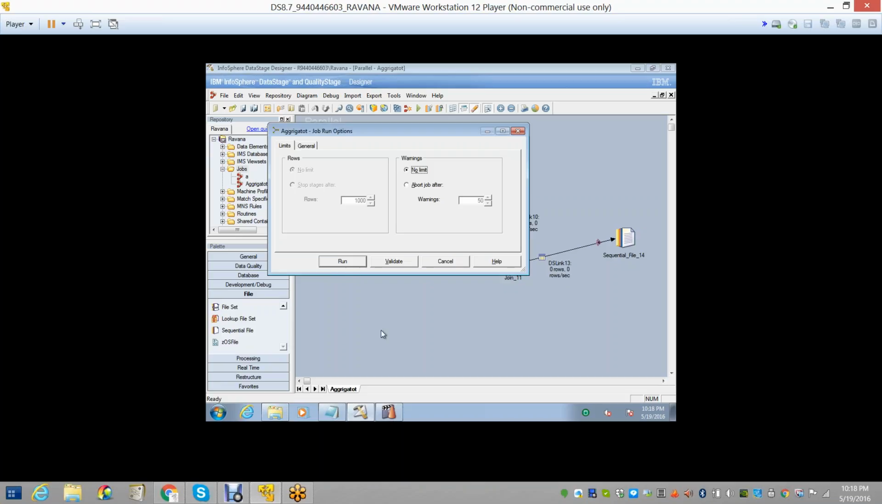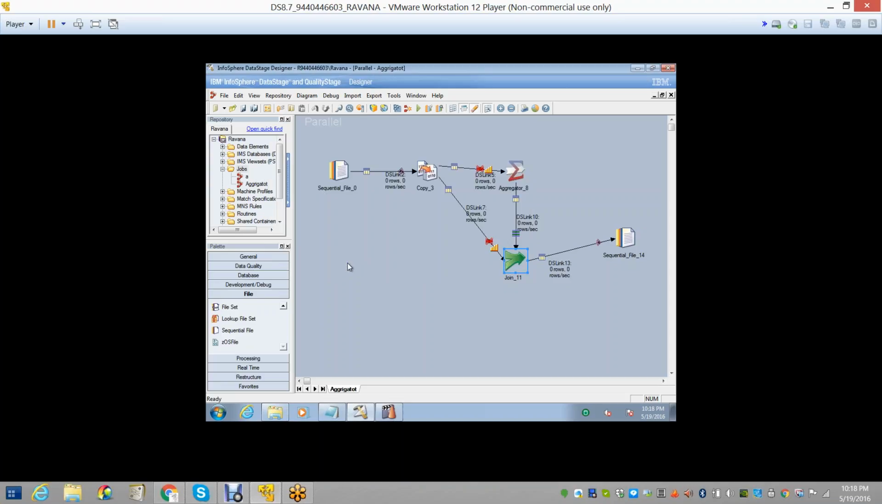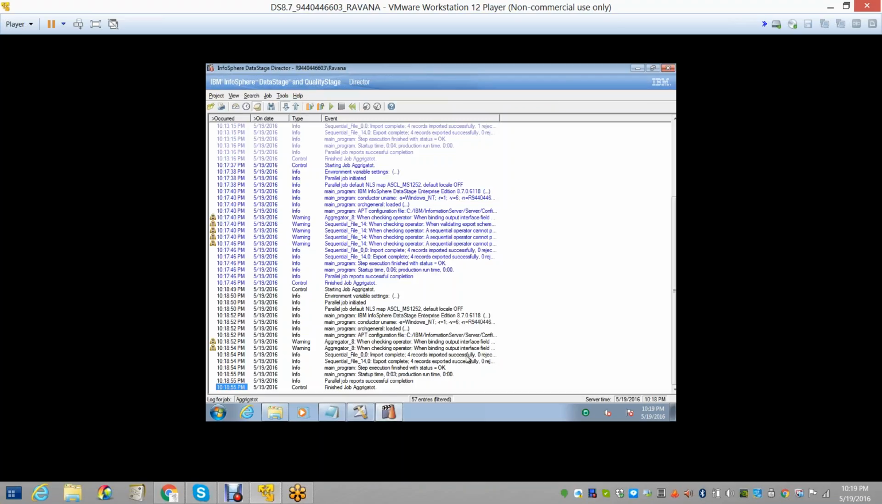So why did the first warning get removed? Because I have done the changes in the file, I have not done the changes in the job. Understood? But for the preserve partitioning, I have done the changes in the job. So when you are doing the changes in the job, you have to compile it again. I have compiled, and now see the warning. Is there a preserve partitioning warning?